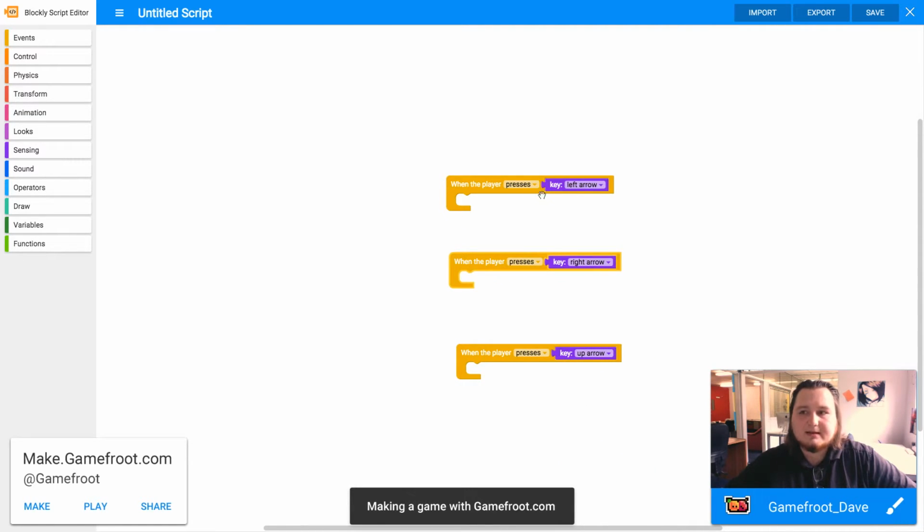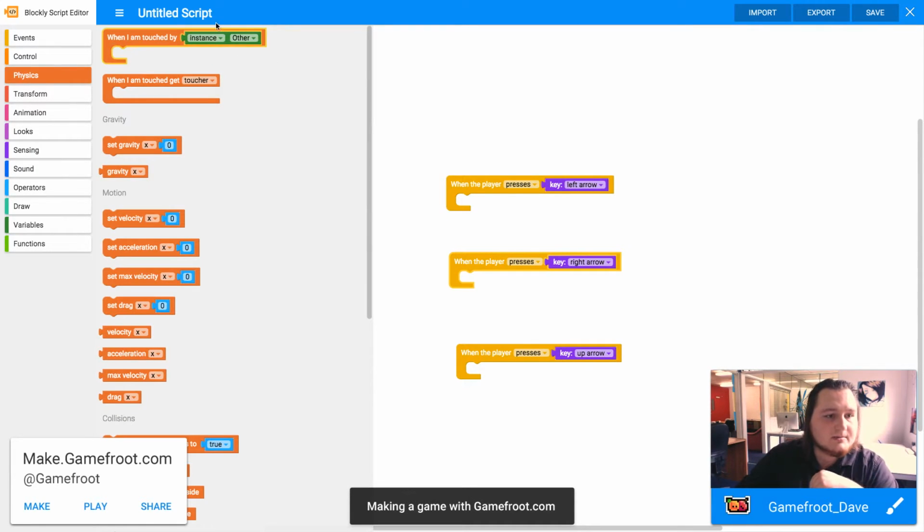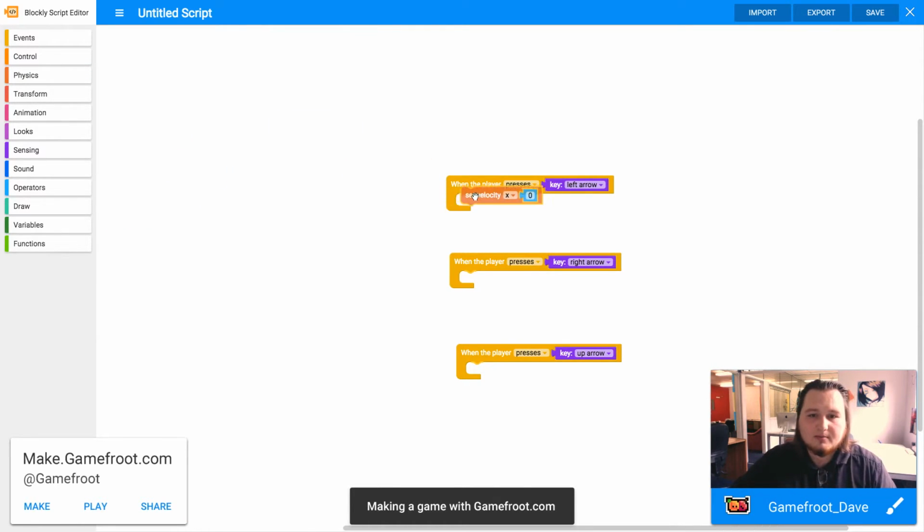Now when I press the left arrow, what do I want the character to do? I want her to change her speed or her velocity. So physics has blocks for velocity. If I click on physics and grab the set velocity X block here, X velocity is acrossways, Y velocity is up and down. So I'll grab that block, put that there. Now, a velocity of 0 is not going to move. A velocity of negative something will make a game object move to the left. So I'm going to set this to negative 200.